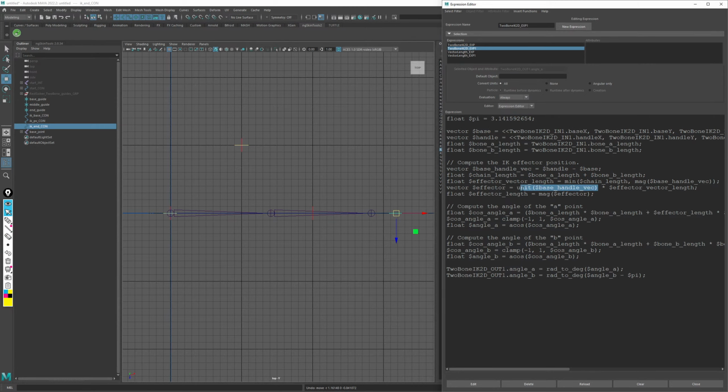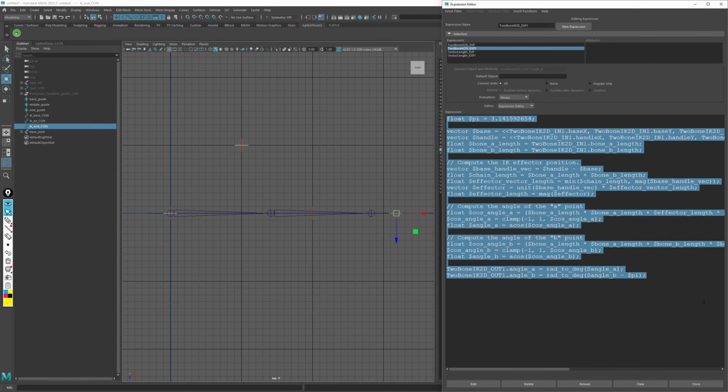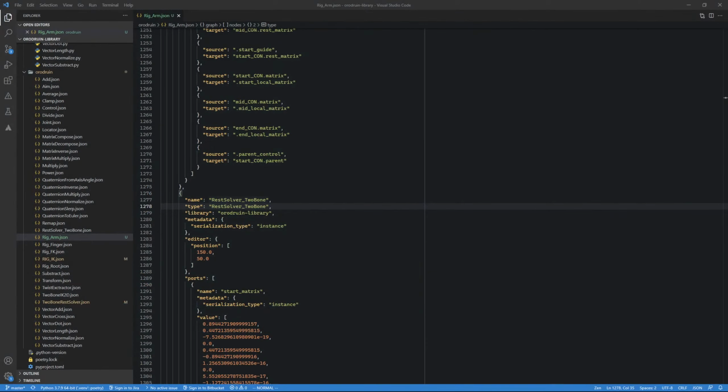As you can see, it takes the unit vector of the base to handle vector and then multiplies it by the length we computed before. Then, I'm not actually sure what that is. It might just be the same value because it just recomputes the... Yeah, I think these two variables are the same. And I'll just open that in VS Code.